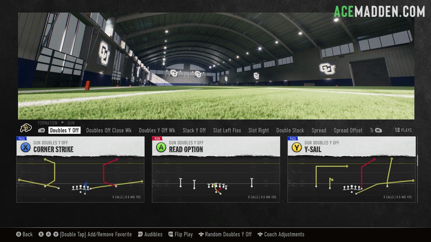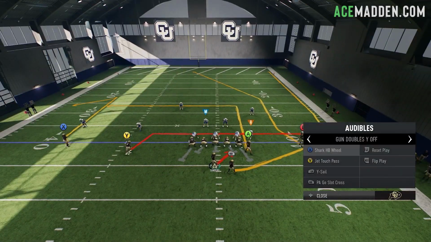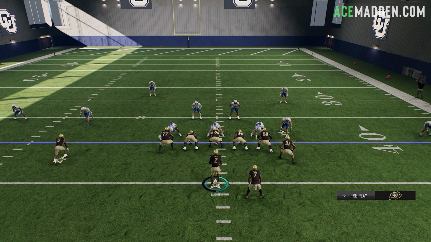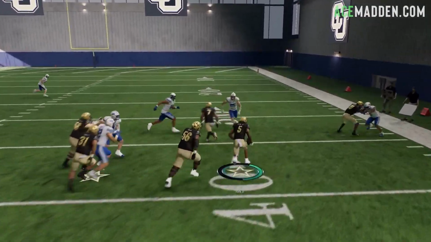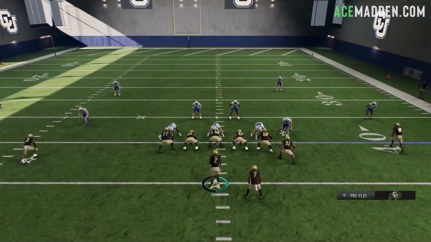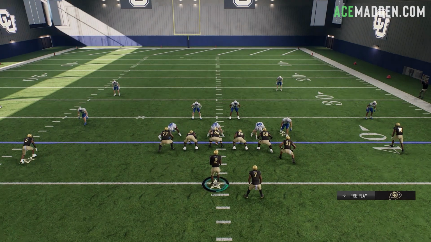So if you come out in read option and then you audible over to jet touch pass, the formation is going to condense, and this is going to be a tell against a good player. If you're playing Timmy down the street, it's not a big deal. He's probably not going to know what's going on. If you're playing a good player, he is going to know. He's going to recognize that you're audibling to a jet touch pass more than likely, especially if you've used it once at least. So you do have a decision to make.